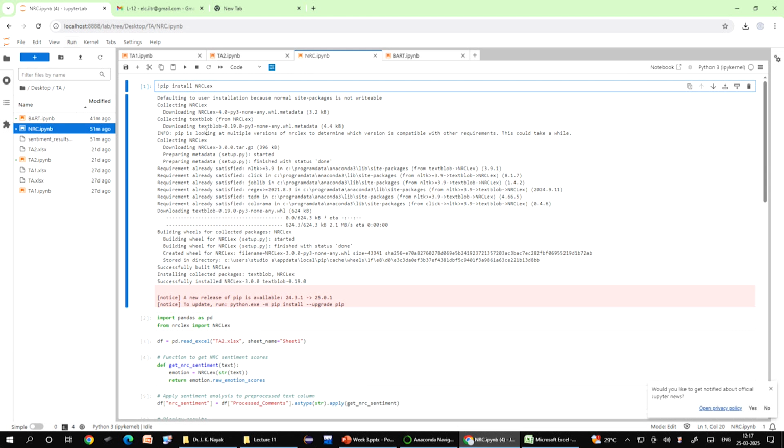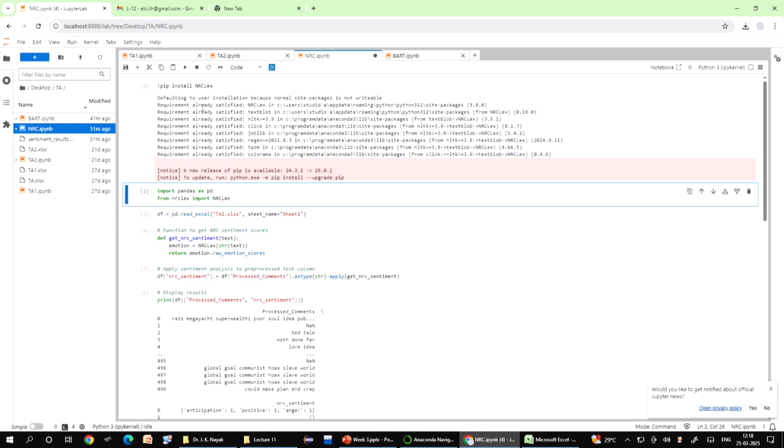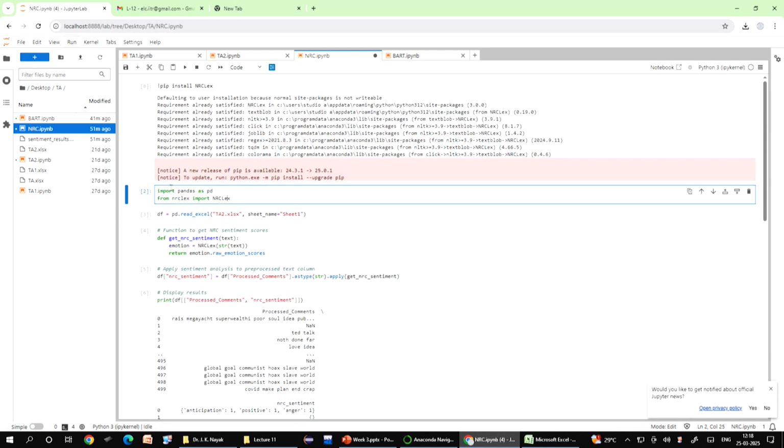Now, after we have installed this library, we will write the first code: import pandas as pd. What is this pandas? As I have already said, pandas is a powerful open source Python library designed for data manipulation and analysis. It provides data structures and functions that make working with structured data, like tables, time series data and data sets, very fast and easy. Pandas is widely used in data science, machine learning and data analysis work.